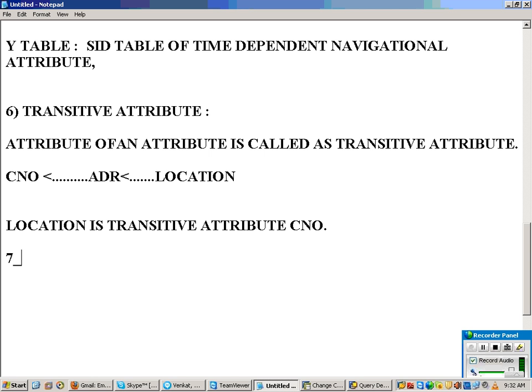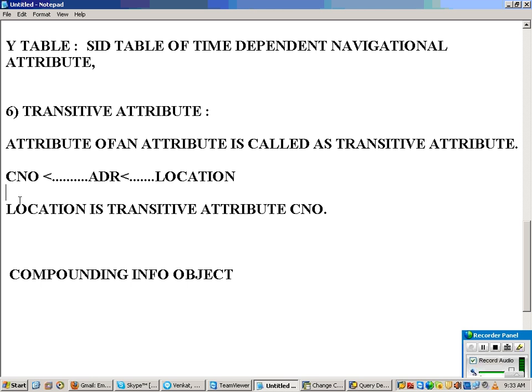And last, next you have something we call compounding. Instead of saying compounding attribute, I will say compounding info object. What is the use of it? Means it's also an attribute, right? Now location is depending on address. Address is depending on customer number.